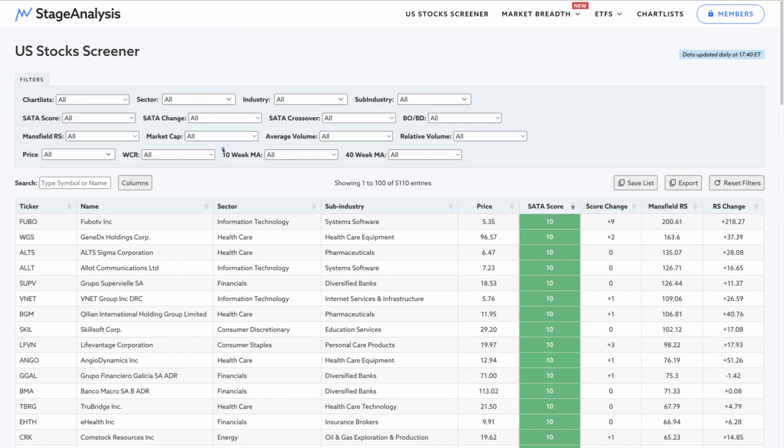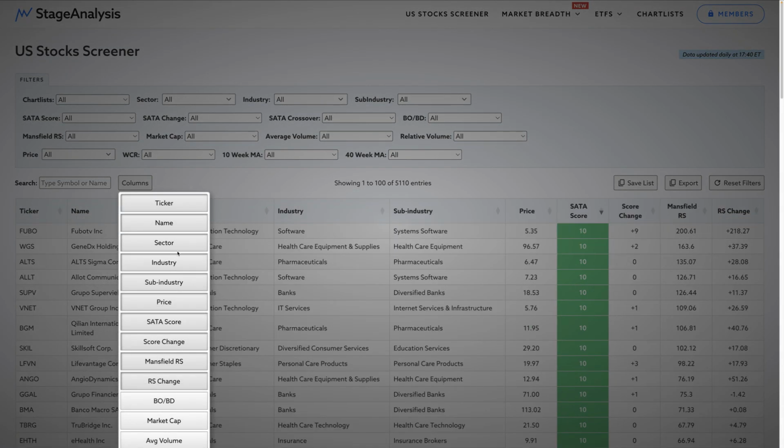So these are the 3 new tools that I've added this week so far: the 10-week moving average and 40-week moving average filters, and the new column filters, so that you can add different stuff into your table.